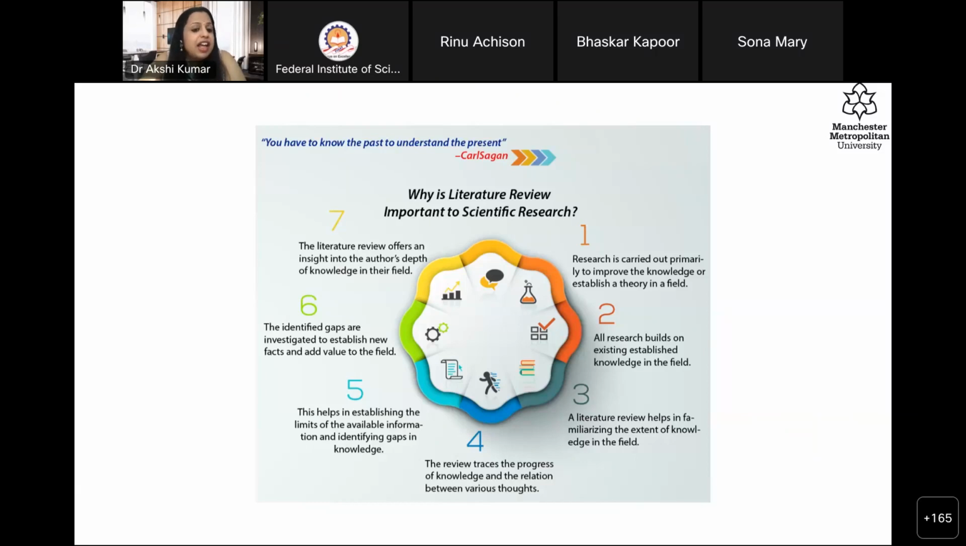The identified gaps are investigated to establish new facts and add value to the field. And it offers an insight into the authors' depth of knowledge in their field. That's the ultimate point when you write a literature review. Now, points number 5 and 6 are what lead to defining your research statement at any point of time.